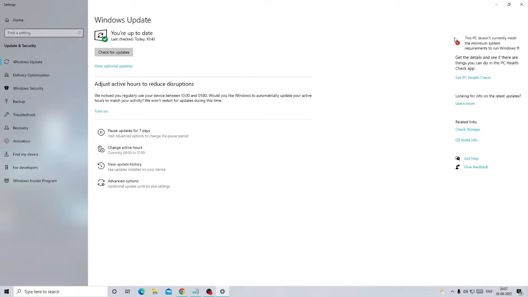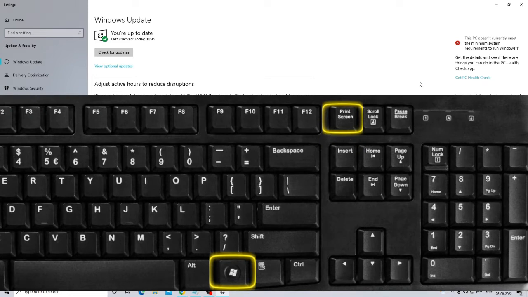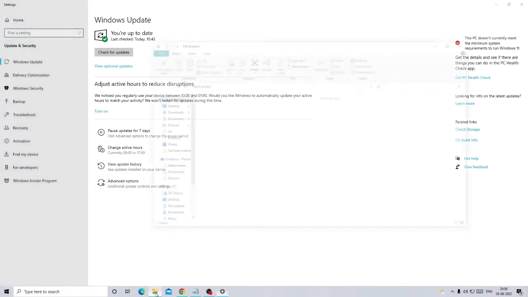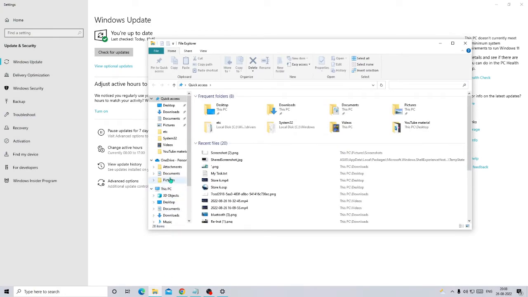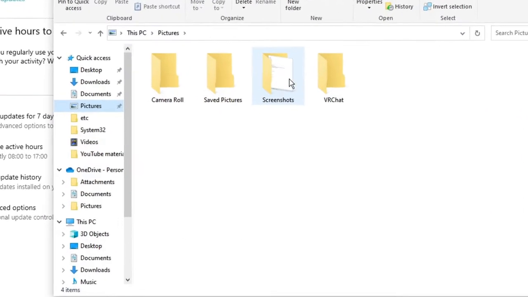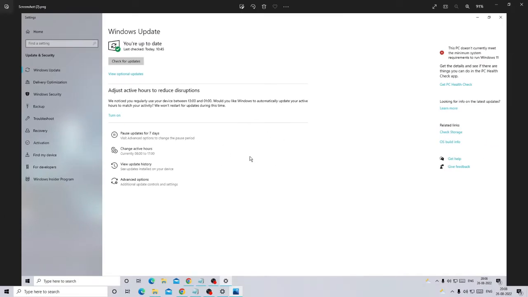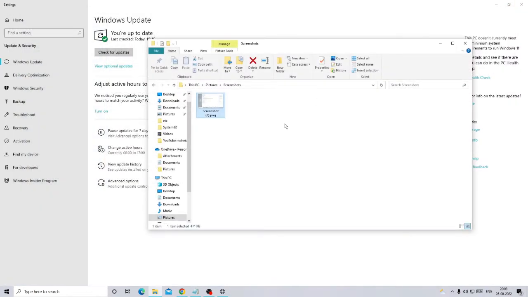So I can use another shortcut, that is Windows plus print screen. There is a Windows key, and on the top side of your keyboard you will find the print screen, PRT SCR key. Just press both together, and this will automatically take a screenshot of the whole window. Now in order to view this, you can open your file explorer, go to pictures, and here in the screenshots folder you can see that the screenshot we just took has been saved. Okay, so this is another best method.